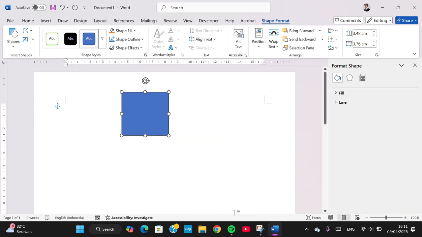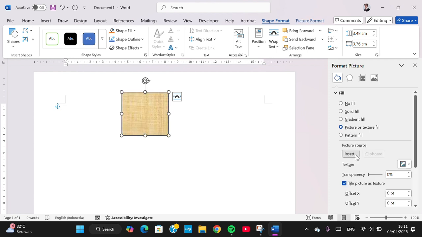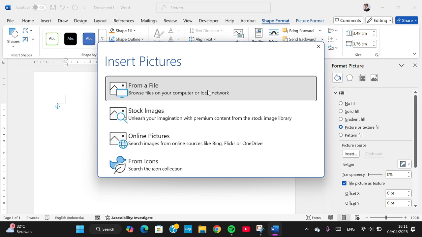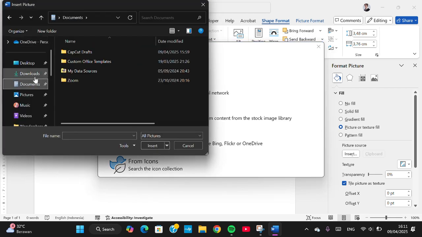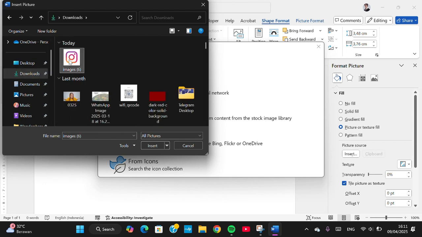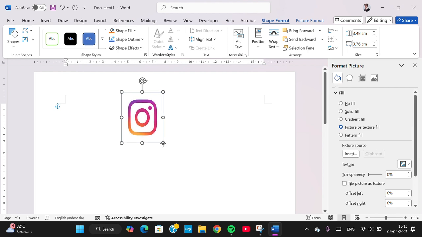the format shape. Okay, and then I'm going to change it to picture or texture fill and go to insert and then insert your image watermark. I'm going to use this Instagram logo. Click on insert. Okay, and wait, I'm going to modify it.